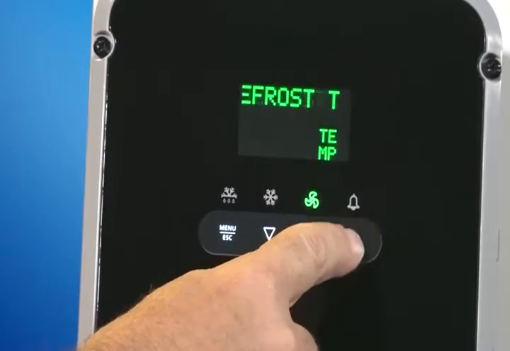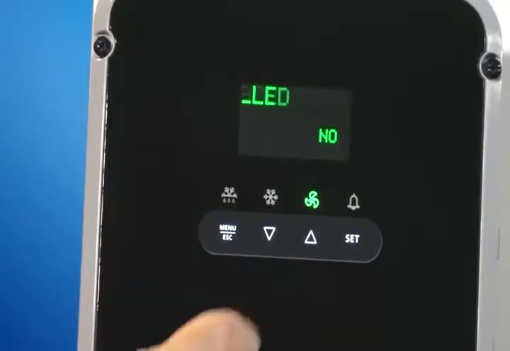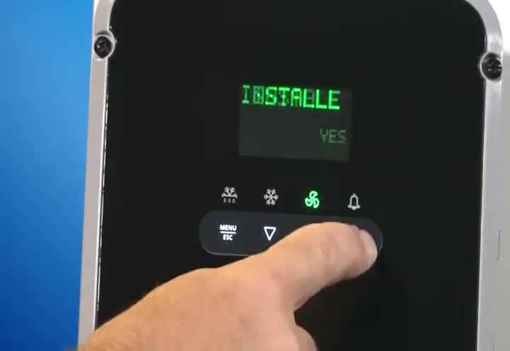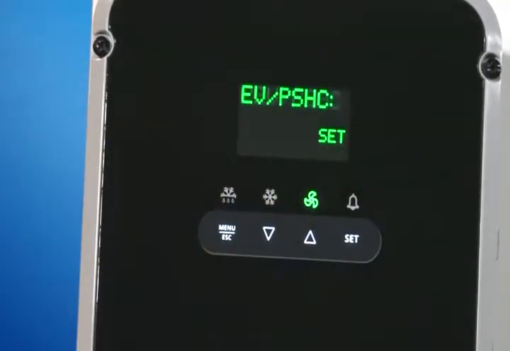Press Set. To help improve the efficiencies of evaporator systems, the A525 can be connected to the QREV PSHC electronic expansion valve. If the QREV is not installed in the system, select No. If it is connected, the superheat level and refrigerant type can be set up for the PSHC controller. Select Yes and press Set.